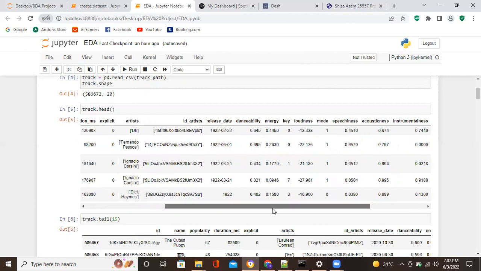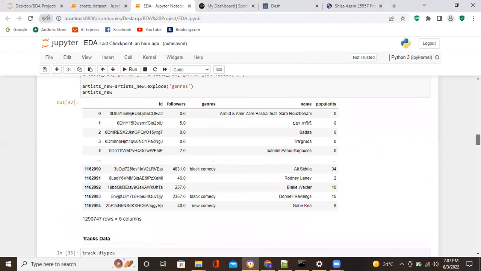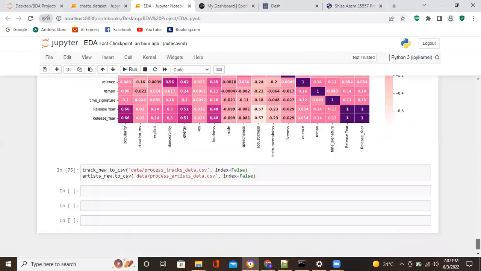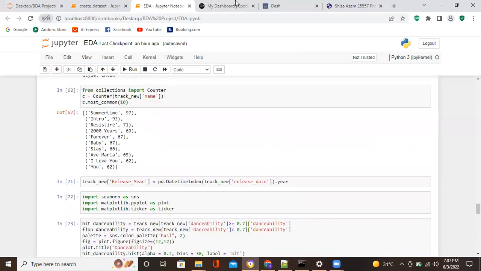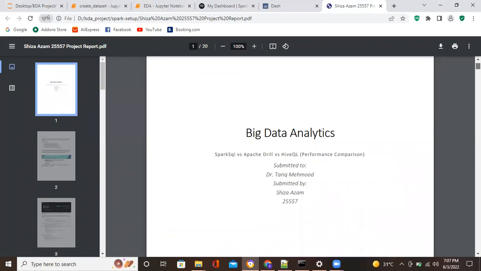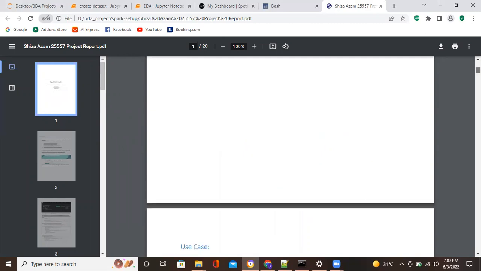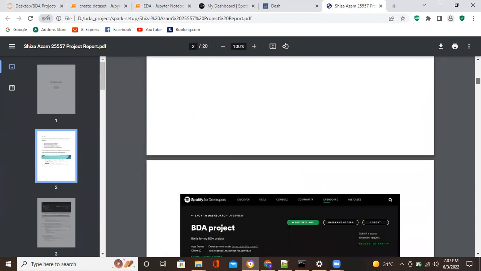One was from the release date. I had to extract the year from here and had to clean these things. Then some data to see if we can further do something about it. Okay, and after this, before starting the project, like before querying SparkSQL or HiveQL, we had to store the data on HDFS. This is basically what we did.